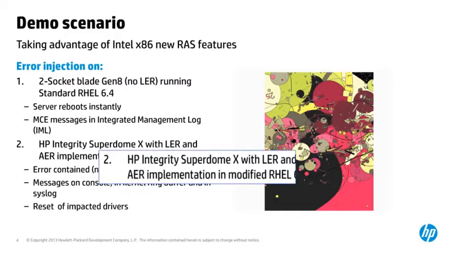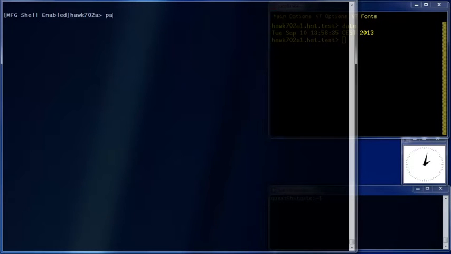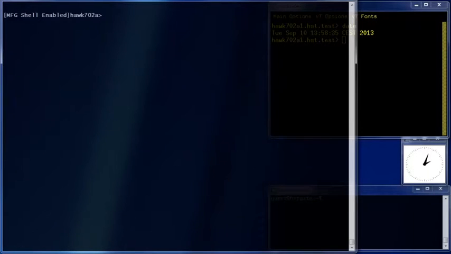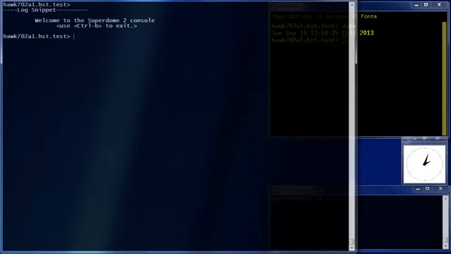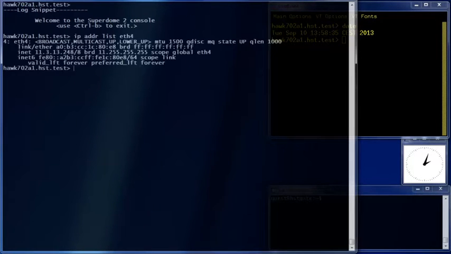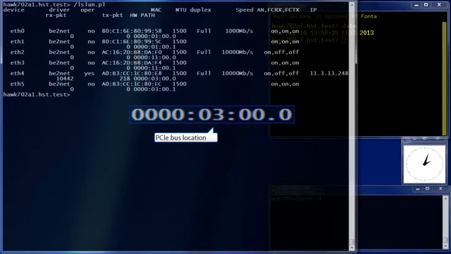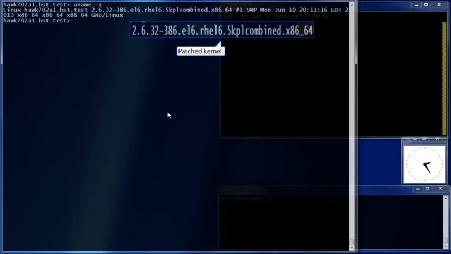Let's reproduce this error injection in a SuperdomeX with an appropriate firmware and running a newer version of the Linux kernel than the one used in the first part of the demo. This server is composed of two blades, each of them part of a different hardware partition. We'll use partition number 5 for our experiments. In this part of the demo, we'll corrupt a register of Ethernet card ETH4, part of partition 5. To do so, we need to retrieve the location of this card on the PCIe bus. Its IP address is required as well to create some network traffic from a remote node.